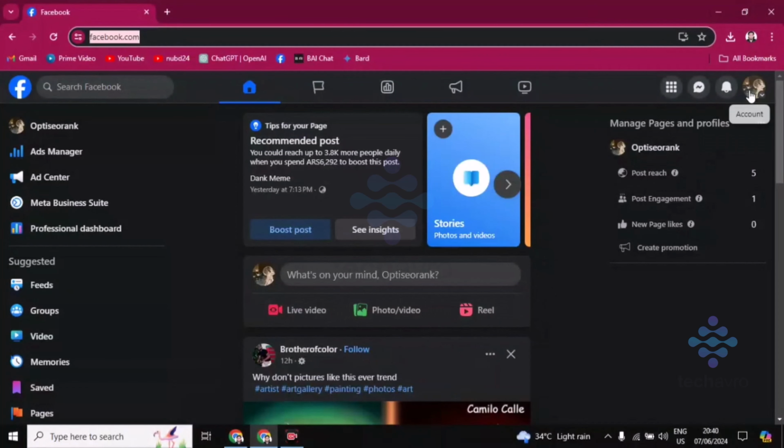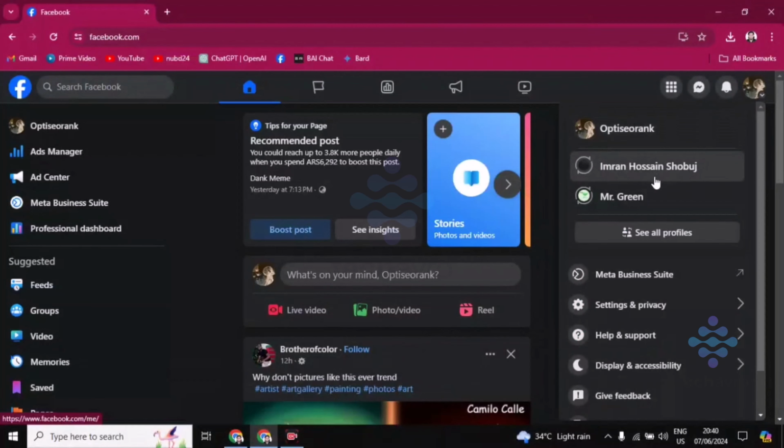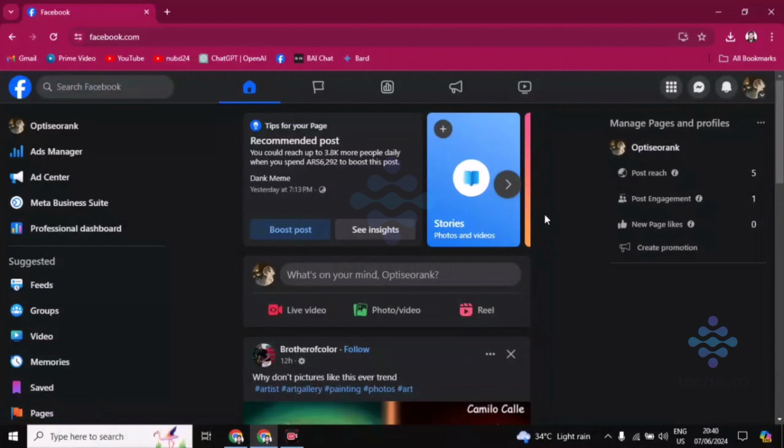You have to go to this top right corner profile icon. Then you'll find here your Facebook name and your Facebook page name. You have to click on your Facebook page name and it will switch to your Facebook page account.